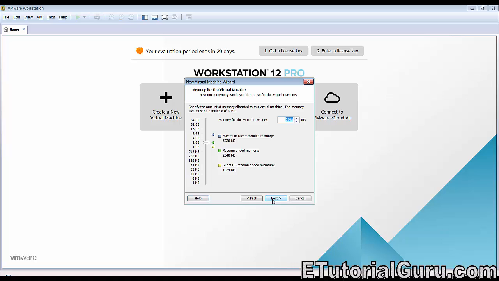Press next. On this wizard, you can set the amount of RAM you want to give to your guest OS. By default, it is 2048 MB, that is 2 GB. I am okay with the default RAM, so I will press next.